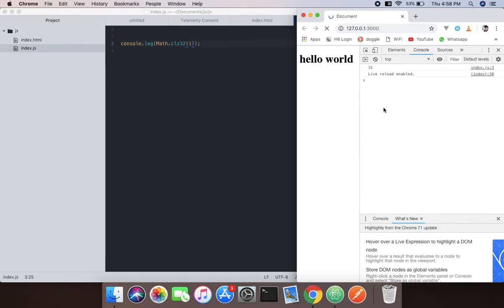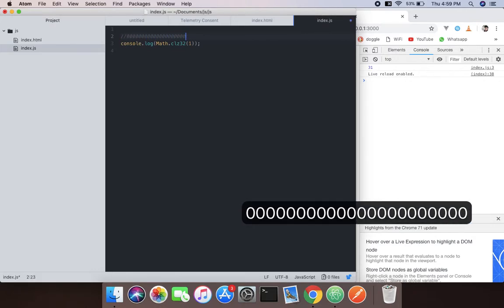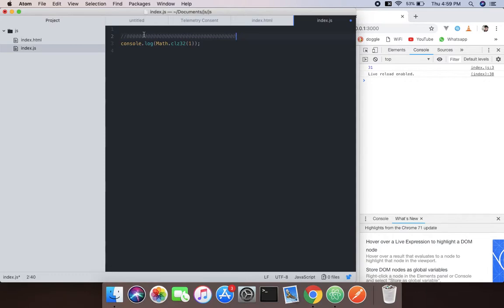So yeah, the way it works is, when we give it 0, it has maybe 32. So when we pass 1 in binary, it will show 31.